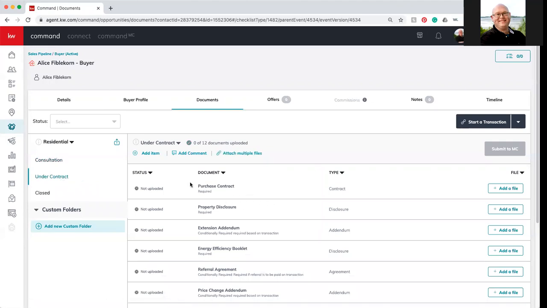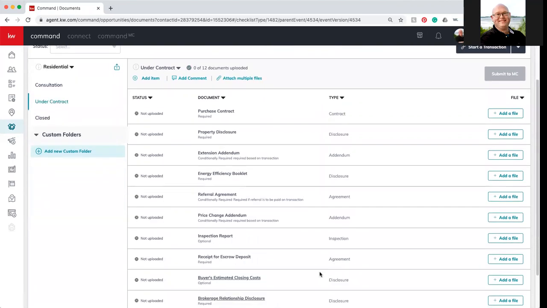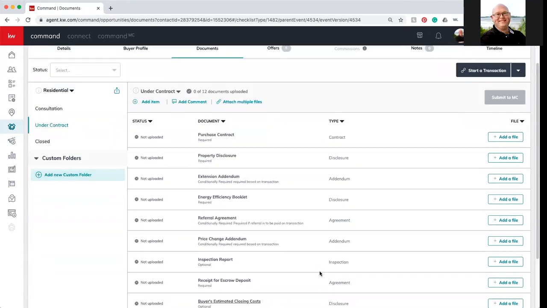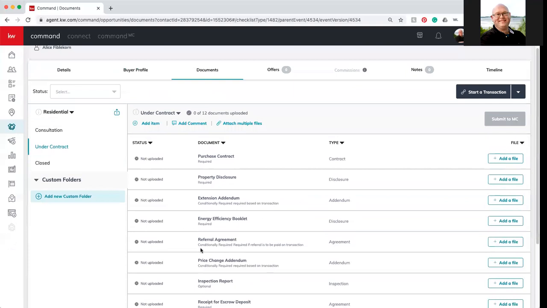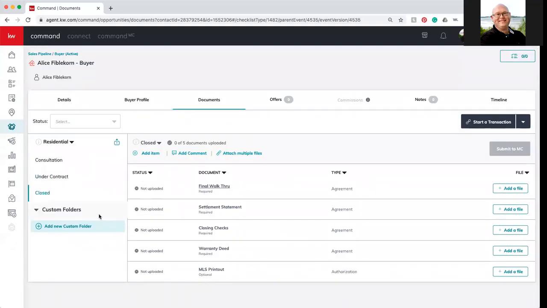And you can see that I have a purchase contract is required, property disclosure is required, extension addendum is condition required, and so on and so forth. And I'm going to scroll through, see what else I have. So my receipt for escrow deposit is required, brokerage relationship disclosure is required, a warranty required. And then if I go under closed, I can see what else is required in here as well.